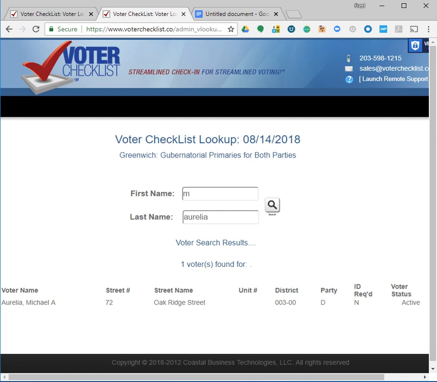So this is a great way of checking to see if somebody is not on the paper list at your polling place. You can use this tool to check and see if they are registered to vote, to see if they are inactive, or to see if perhaps they are registered at another polling place, in which case you would follow the procedures we provided to transfer them to their new polling place.